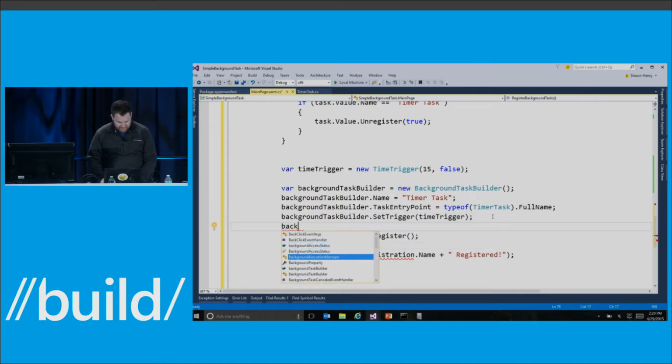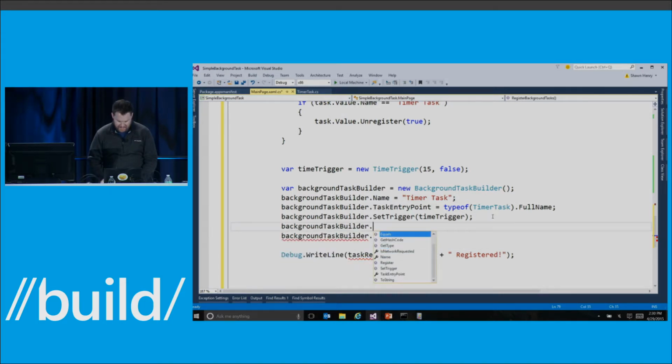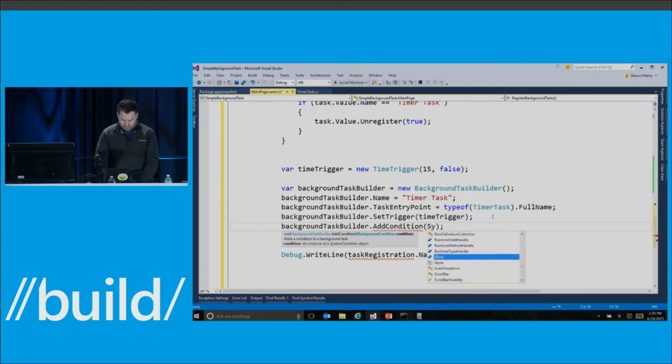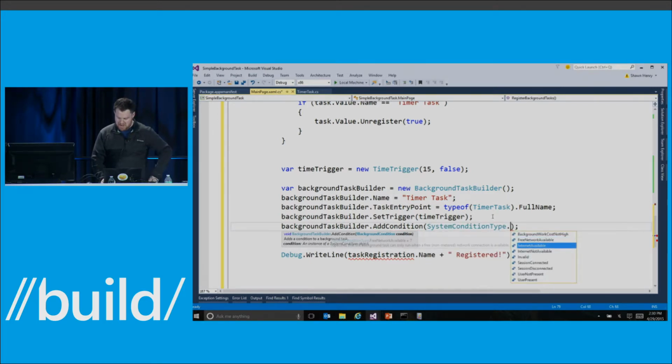So I could, for instance, also add a condition to here. And conditions work with triggers as something else that must happen in order for that trigger to fire. So I can add, say, a system condition. Here we go. A system condition type of, say, internet available.